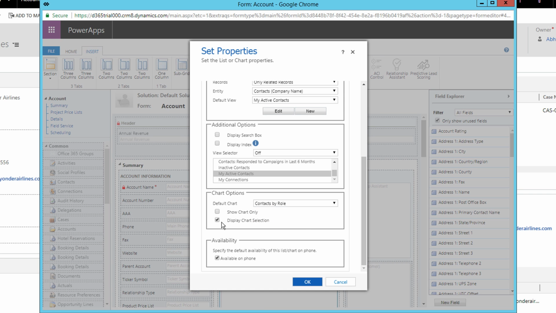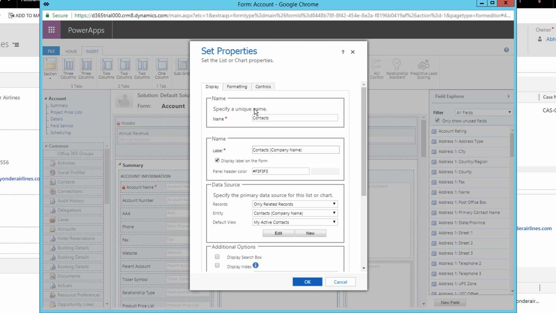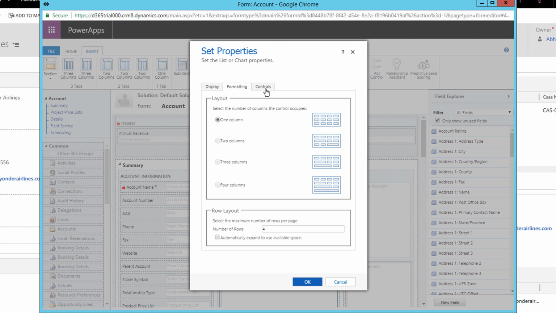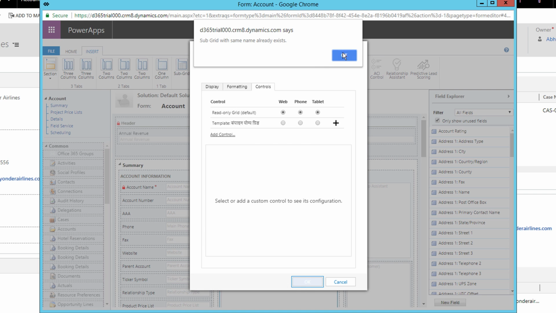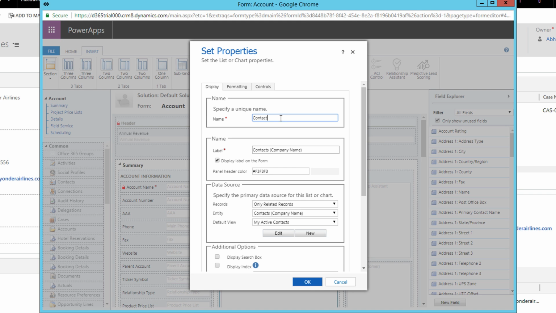Now here, do you want to display chart selection or show only the chart? So you have those options. Whether it will be available on phone, we'll discuss that in detail later, right? And then next you have the formatting. Do you want to display it in which number of columns and number of rows? And then controls. So I'll just click OK. Okay, it already exists. I'm just going to put contact new.